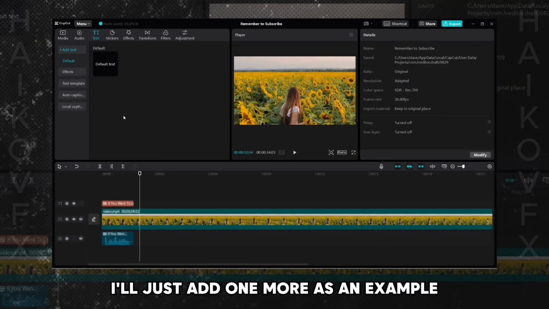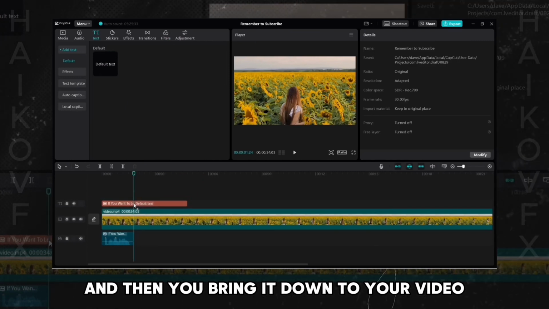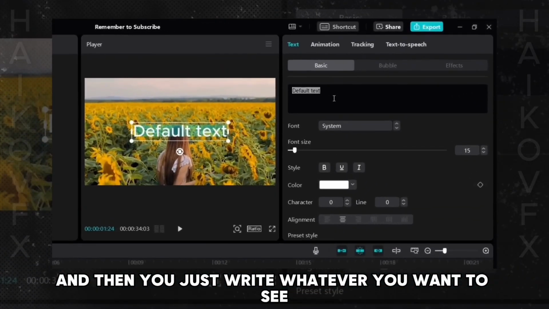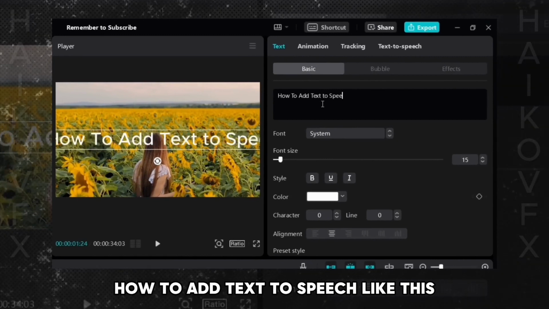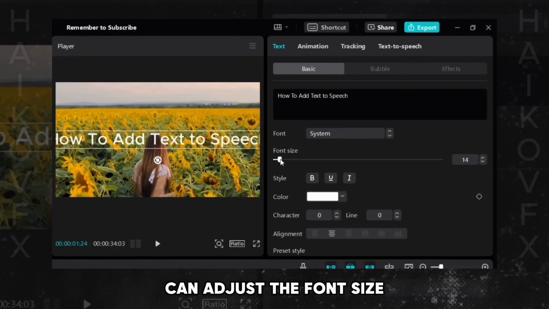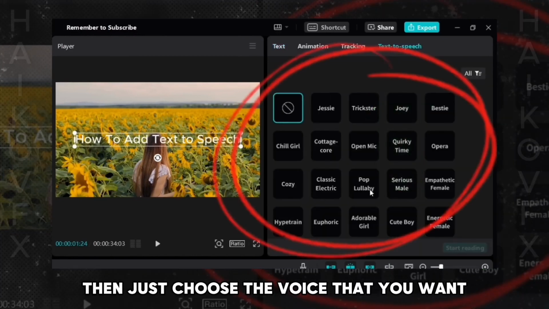I'll just add one more as an example. So go back up here, just click and hold, and then you bring it down to your video, and then you just write whatever you want to say. So for example, how to add text to speech. Like this. Okay, adjust the font size. Click on text to speech. Then just choose the voice that you want.